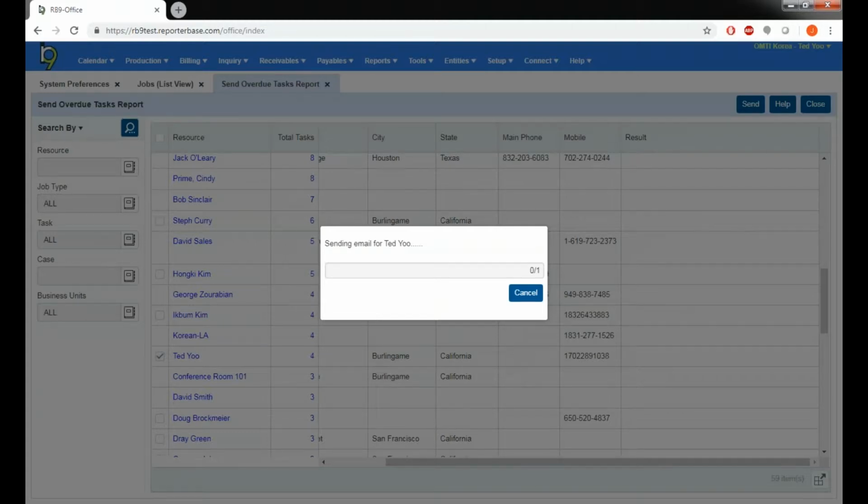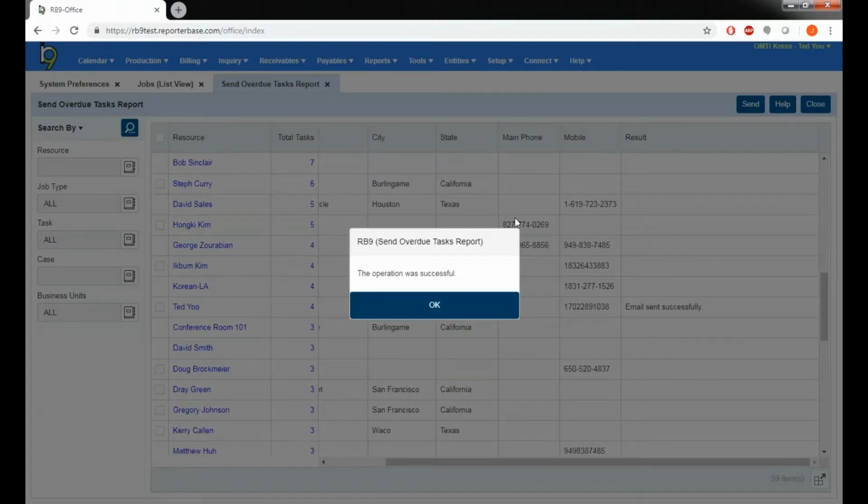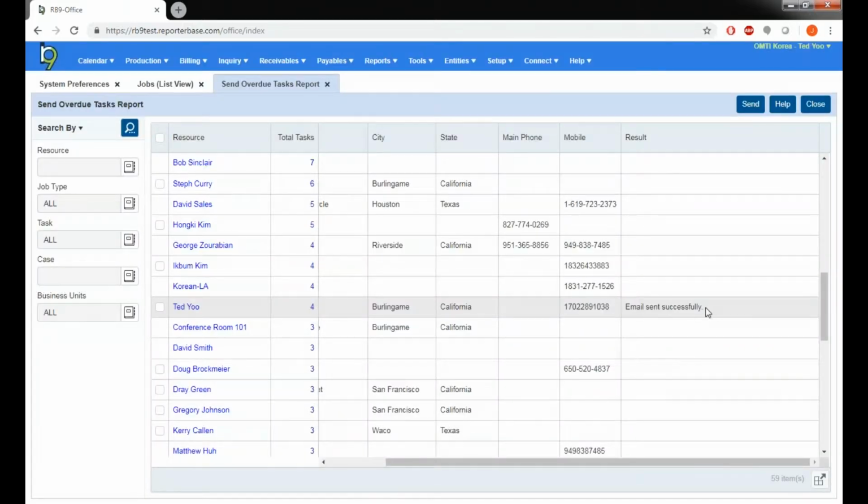And it's going to send right on the spot, and the operation was successful. And then we'll look over to the right, it tells you email sent successfully.